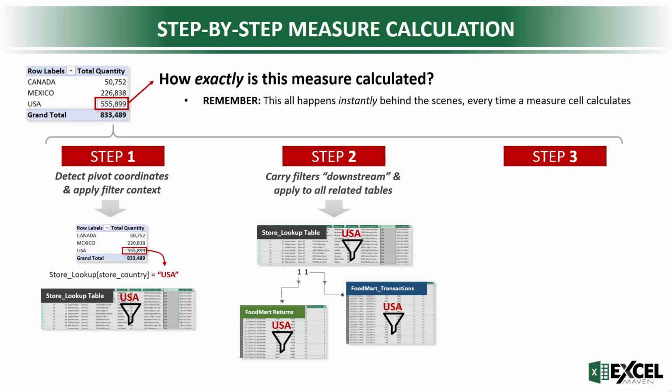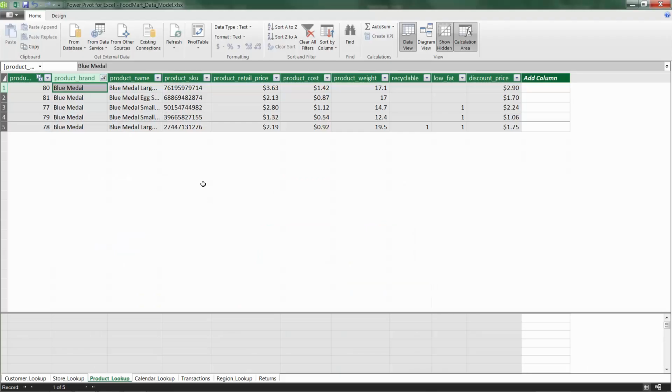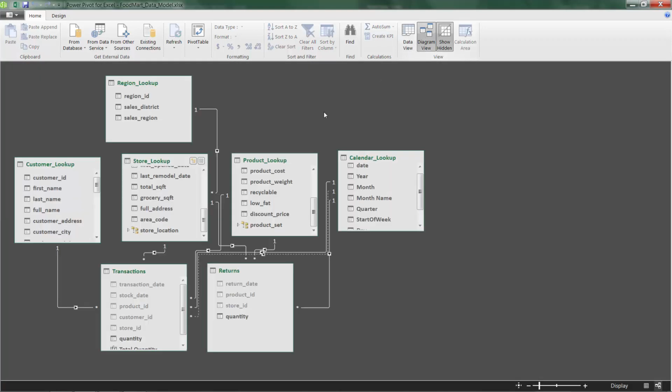Step two, carry those filters downstream and apply them to all related tables. Okay, let's go ahead and do that. To take that step, we need to know which tables are related to our product and store lookups. Product lookup flows down to returns and it flows down to transactions. Store lookup flows down to transactions and flows down to returns. So we know that both of these data tables, transactions and returns, are downstream and related to product lookup and store lookup. So both of these tables will get filtered accordingly.